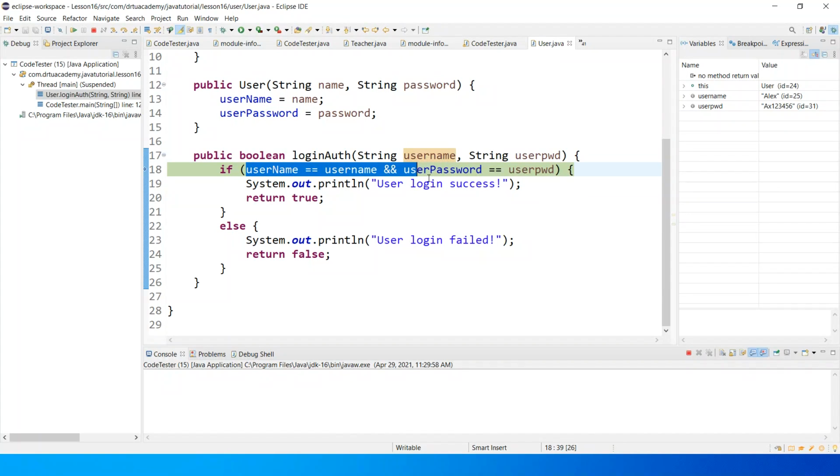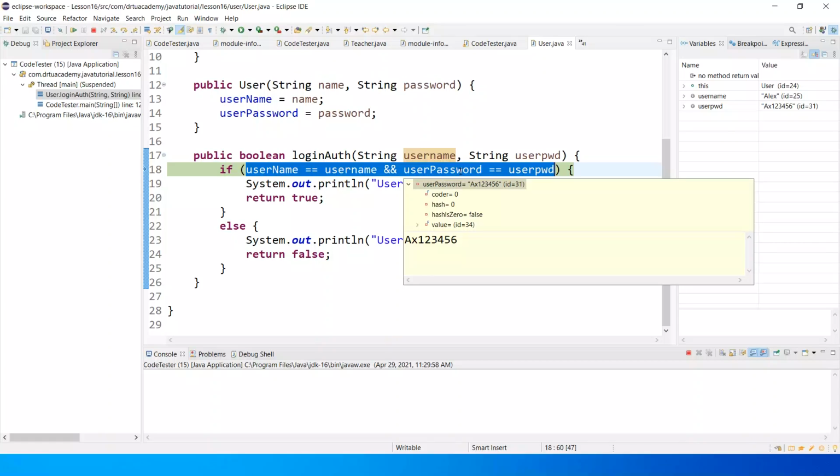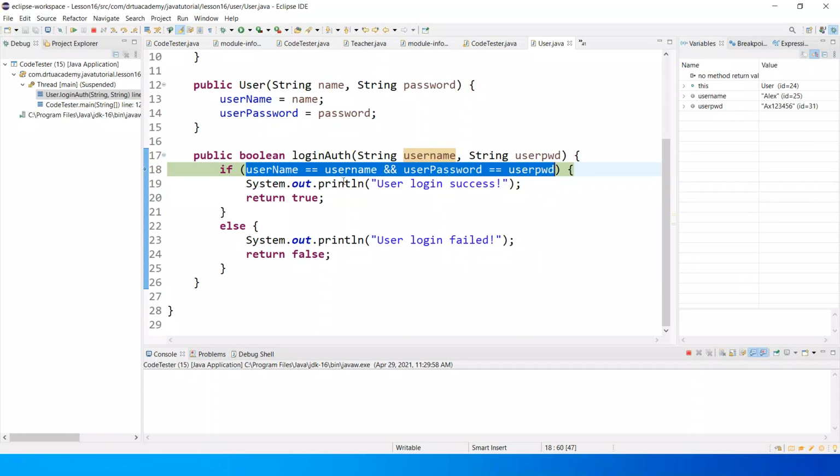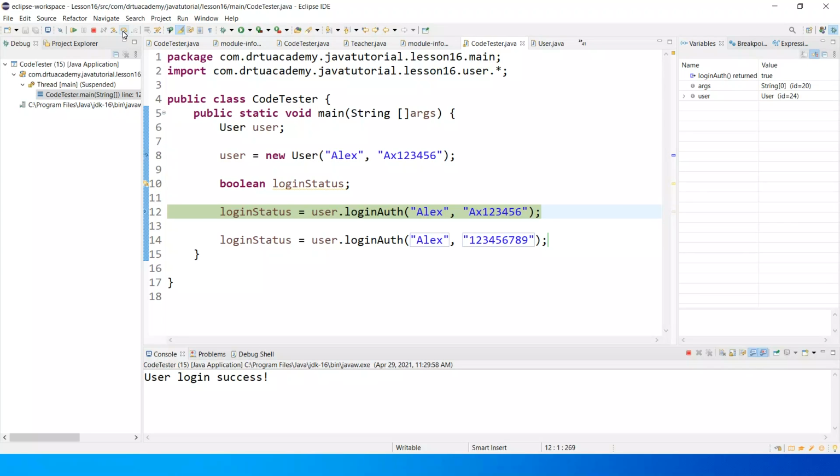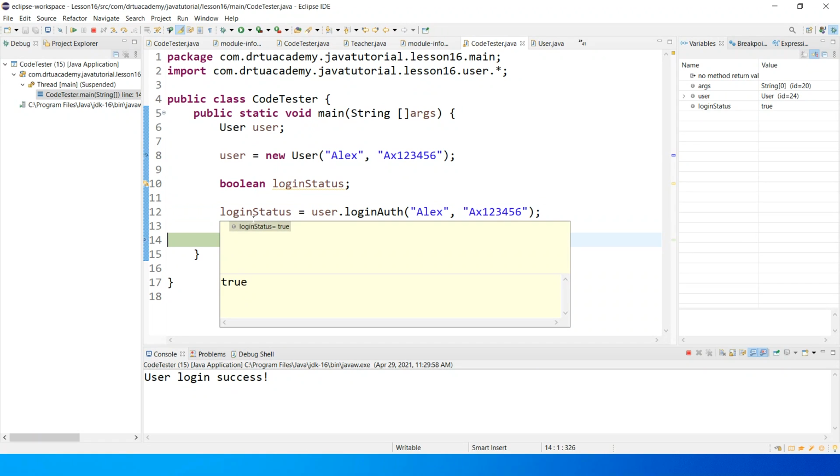Thus this whole condition is true, right? The left hand side and the right hand side both are true. Then the condition is true. So let's step into it. Now it prints out user login success. Return true. So the returned value true is assigned to loginStatus. So now it is true here.